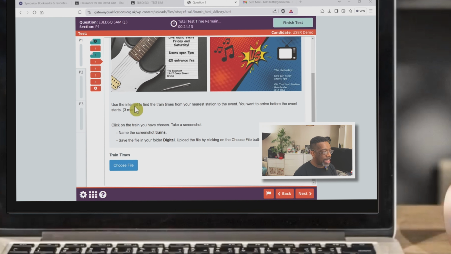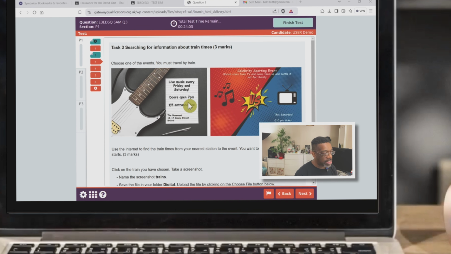So let's see. Use the internet to find train times from your nearest station to the event. You want to arrive before the event starts. That's 3 marks. So let's see. The event starts at 7 p.m. So you've got to keep that in mind, okay?